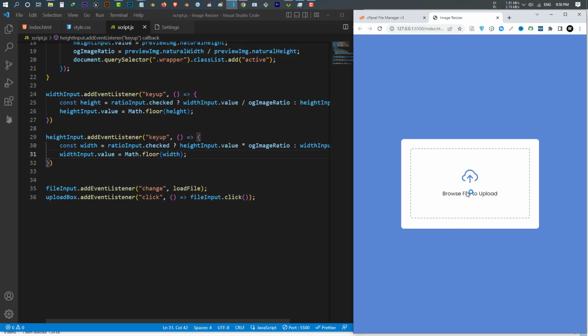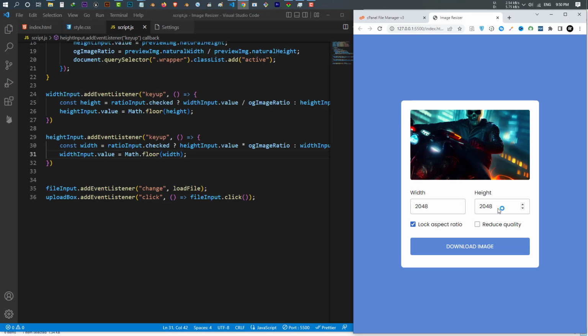Let's save. Now select an image. Now if I change the height, the width should change, and yeah, it changes. If I remove the aspect ratio, now you can do it randomly, it doesn't change.